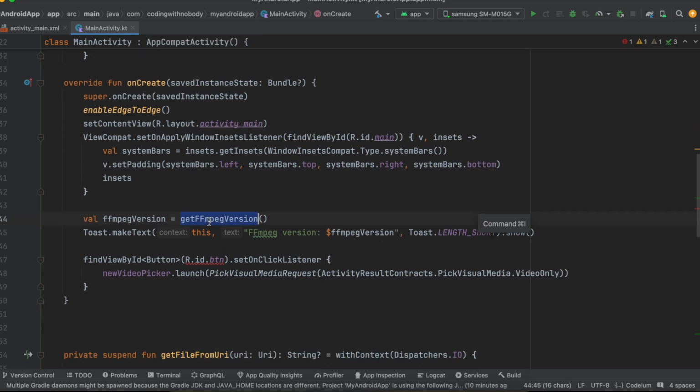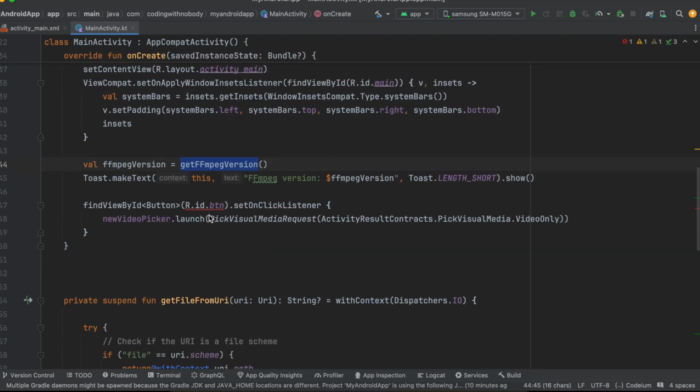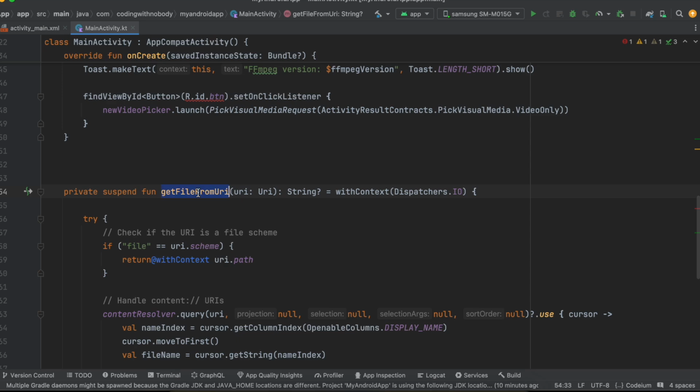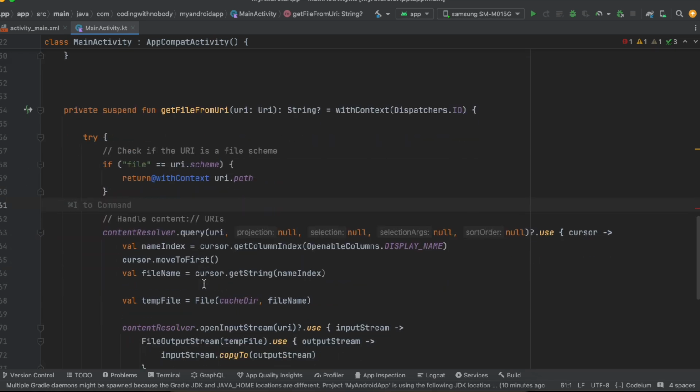Here I'm just getting the FFmpeg version as soon as our app launches. Again, this will be implemented in C++, and on button click we just launch our video picker. This is the method for converting the URI of the picked video to the actual file path. So that's what I'm doing over here.